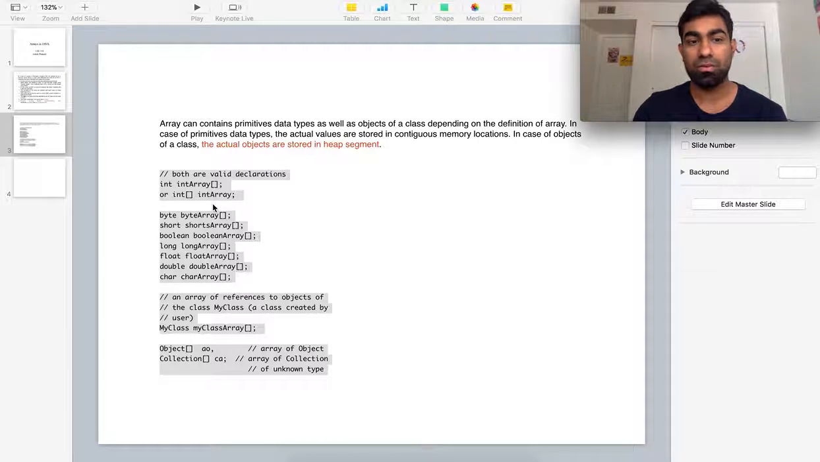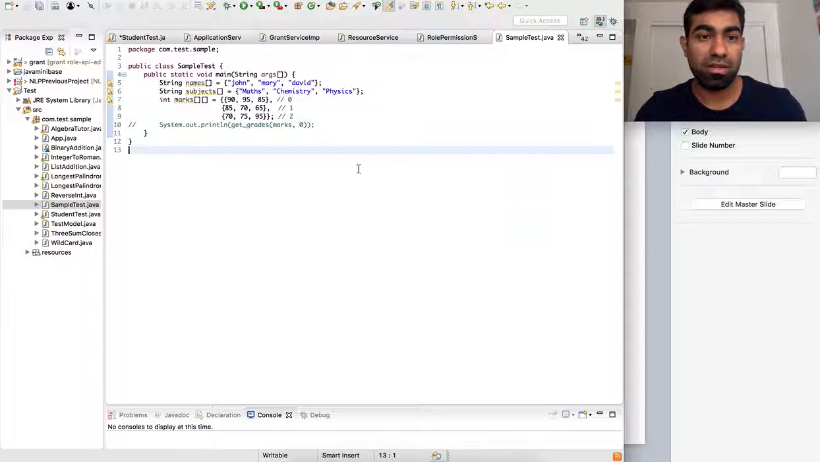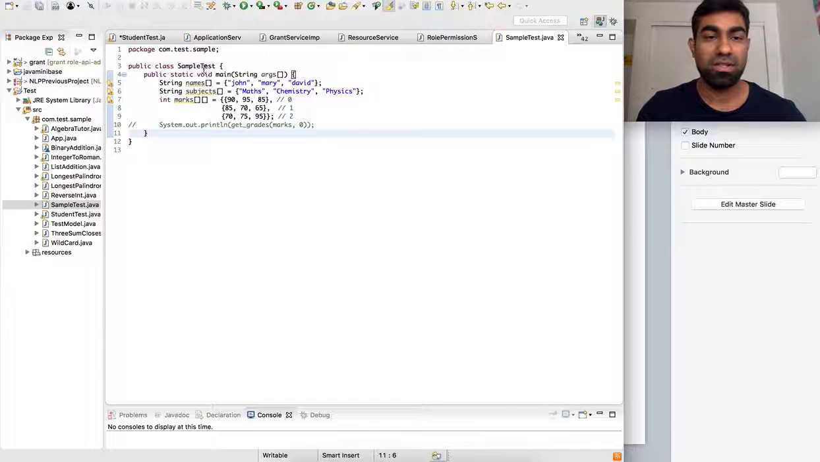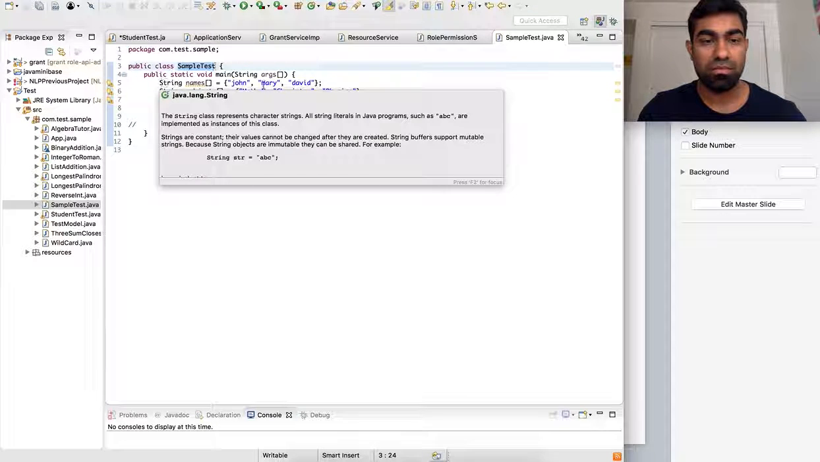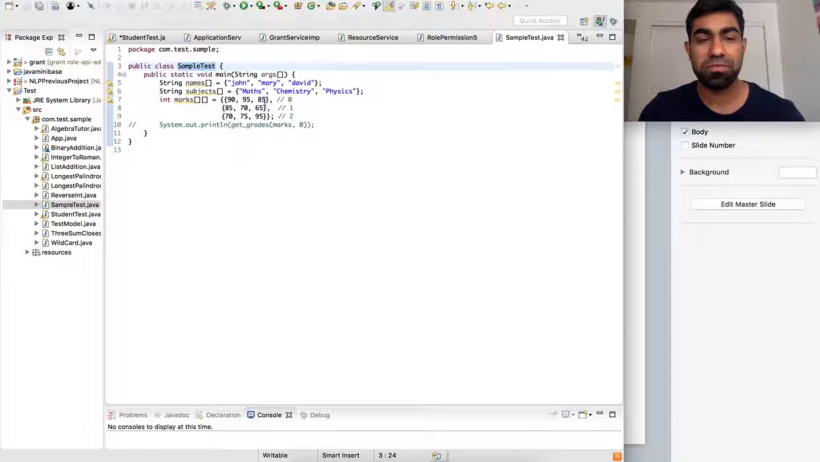Now let's jump into direct action. We'll go into coding, and then we'll see how a particular array variable is declared, defined, and initialized, so that we can understand how it actually works. As you can see here, I have a small class which I named sample test. I've created a main function which has some forms of initialization, and I'll explain them one by one.